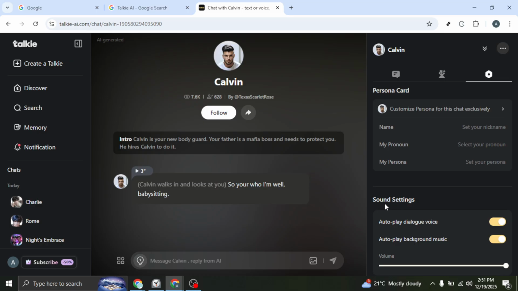This is where Talkie groups all audio-related controls. Take a moment to glance over the options so you understand what each one affects. But the one we want is labeled Autoplay Dialogue Voice. Locate Autoplay Dialogue Voice and click the toggle to switch it off.